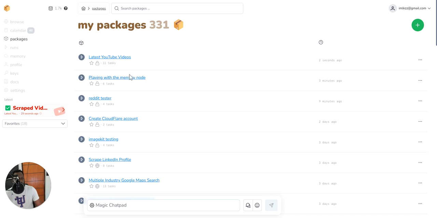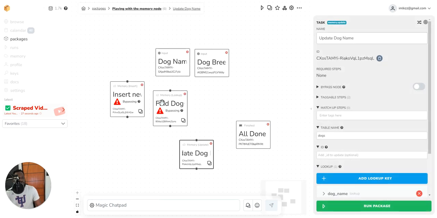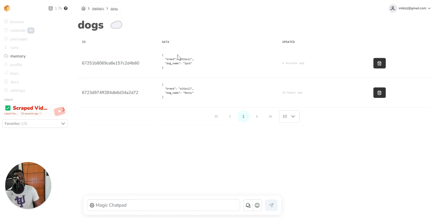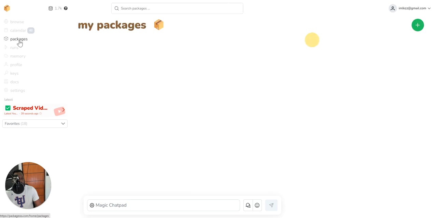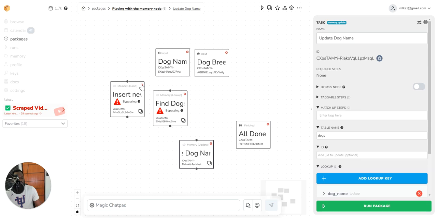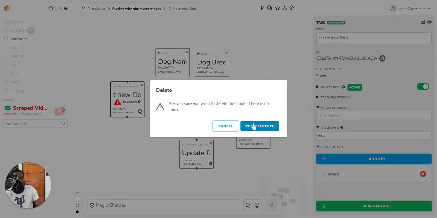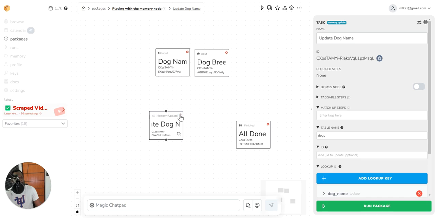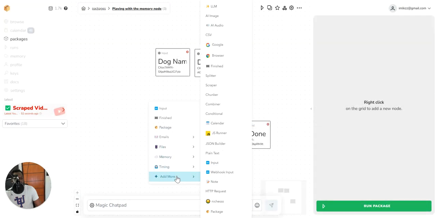So let's go back to our memory node example with dogs to show you how this would work, okay? So keep in mind, we've got our dog table here, right? We've got a dog named Spot and a dog named Ronnie, okay? Let's do something that makes sure that we don't add a dog with the same name, okay? So I'm gonna delete these two. And then I'm gonna add a new lookup, okay?